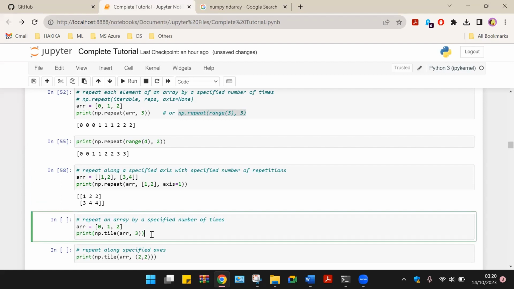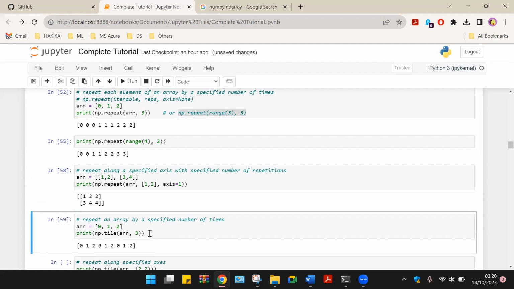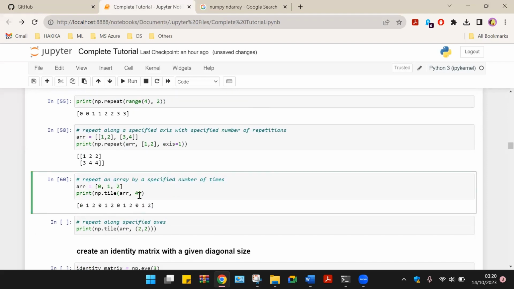We can also repeat array specified number of times. And in this case, we have specified we want to repeat the array 3 times. We have our first time, then second time up there, and then that time. We can specify 4 times, or let's say even 10 times.